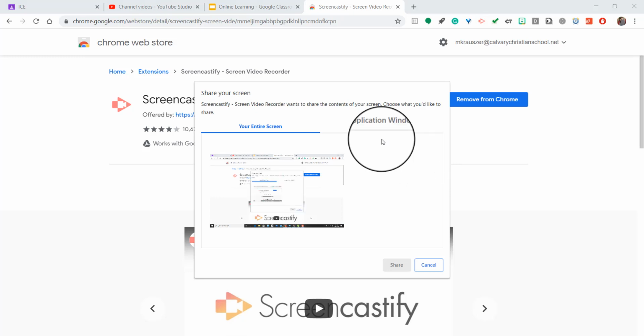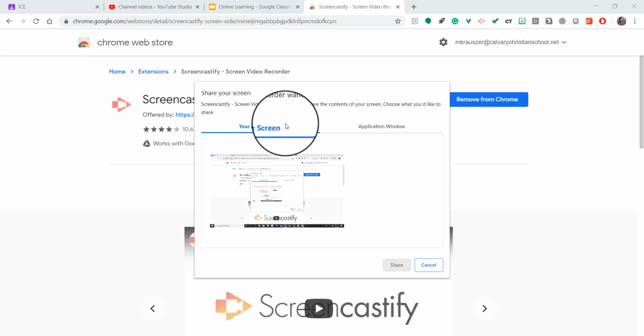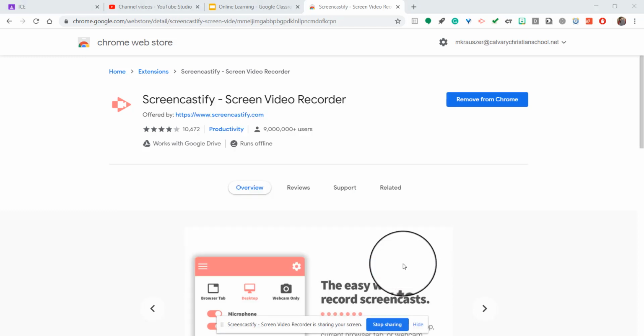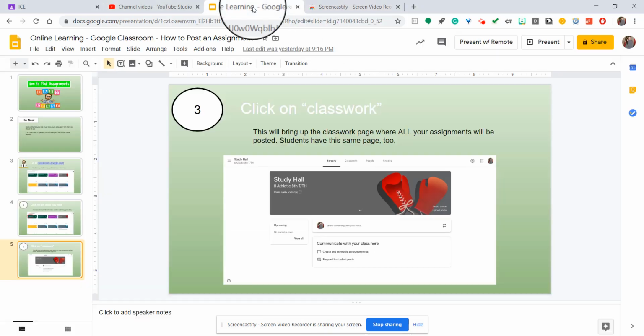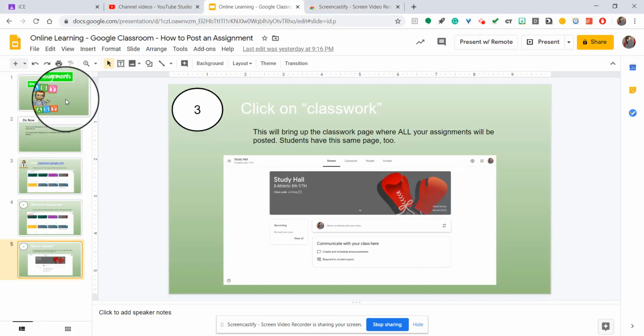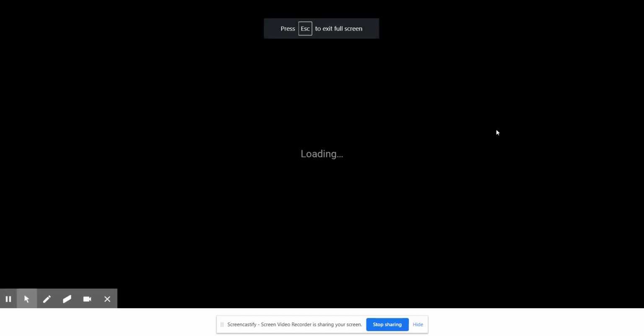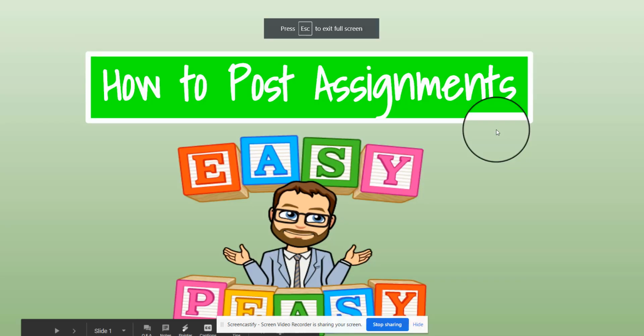And so you can see here, it asks to record the entire screen or just the application window. So I'm going to hit entire screen and I'm going to start sharing. It's going to have a countdown for you, and then it'll start recording your screen. Now this will be helpful because when you're recording your screen there, you could go to, let's say, a Google slide or even a Microsoft PowerPoint, and you can start narrating your lecture.